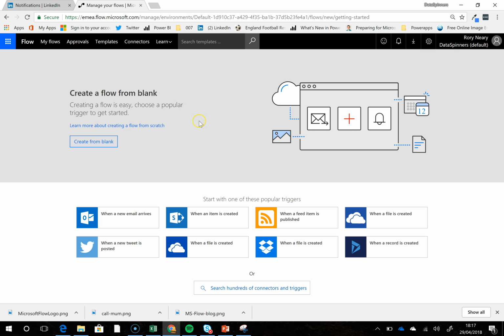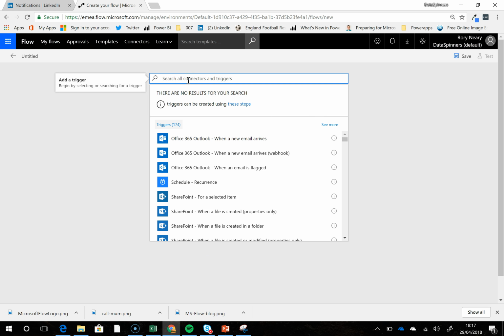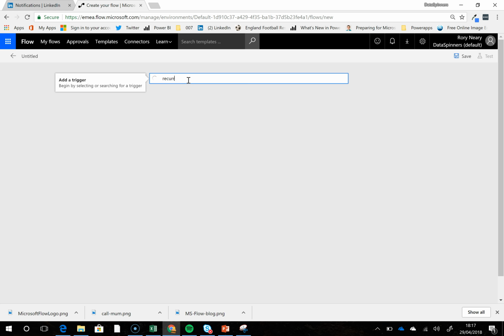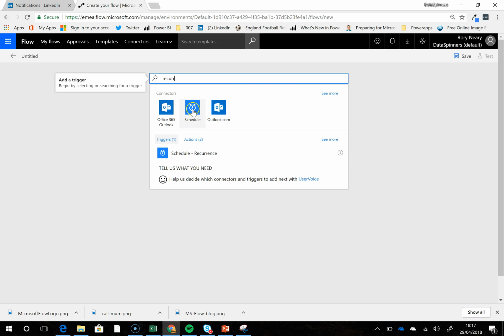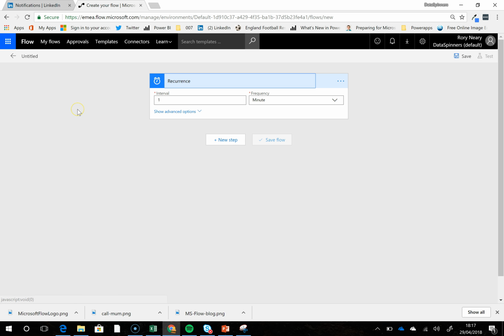And I am going to set up a recurrence. So I'm going to search hundreds of triggers, etc. Every flow has to have a trigger, so this one is recurrence. Up it comes. It's a schedule recurrence. So yeah, I just need to click on that.